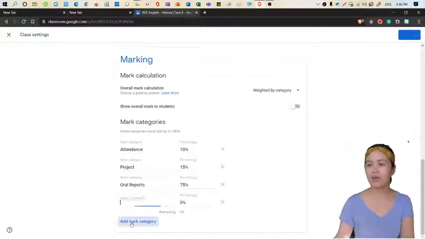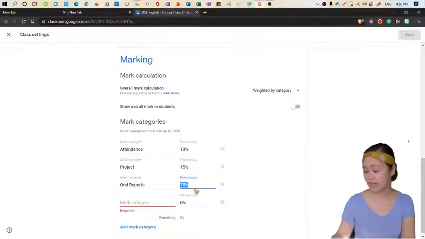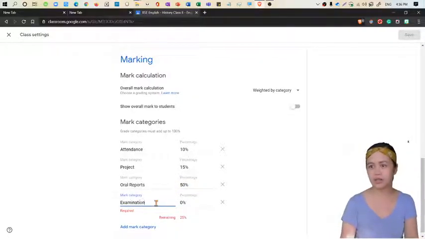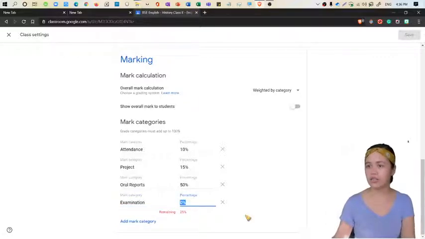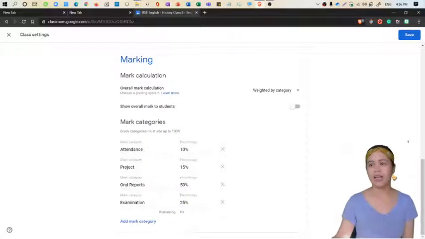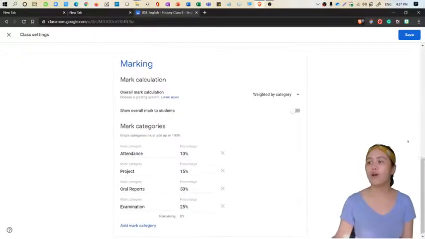Exams pala, wala akong exams. Wait lang. Palitan natin to. 50 yung oral report and then examination. Examination 25. Yan. So, yan lang. We have attendance, project, oral reports, and examination. Okay? So, it's very important that you deliver your reports to class. Okay? So, now, wala na tayong idadagdag.